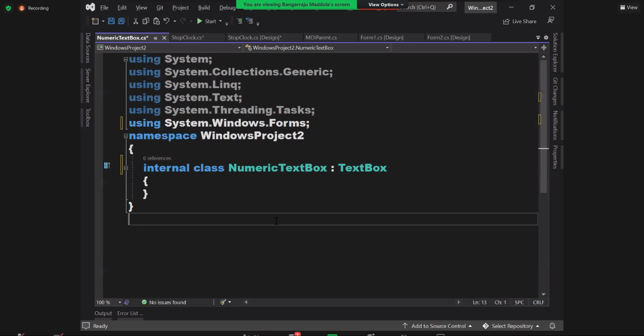Are you clearer? I'm going to show you both these two examples to you. One is a stop clock and one is a numeric text box. Stop clock, we have designing. There I'll show you designing, writing the logic, defining properties, defining methods, defining events, all those things.